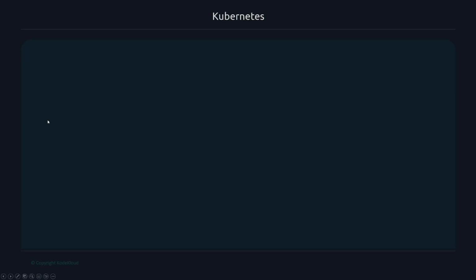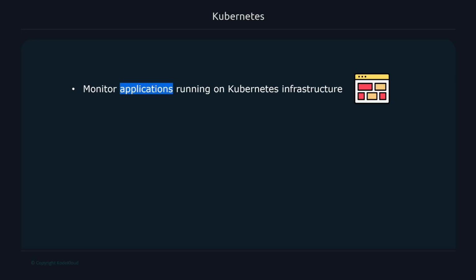Now, like I mentioned, there are two things that we can monitor when it comes to Kubernetes. We can monitor our specific applications running on the Kubernetes cluster. And so that could be potentially things like a web application or a web server, or really any application that you have running in your environment. But we can also use it to monitor a Kubernetes cluster in itself.